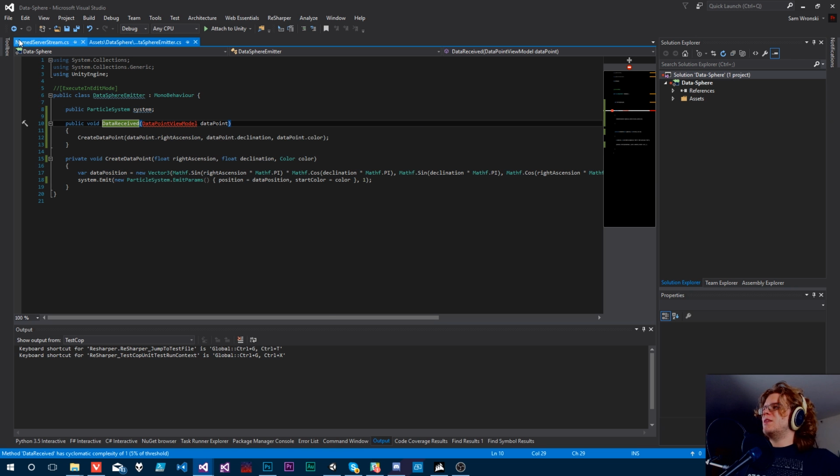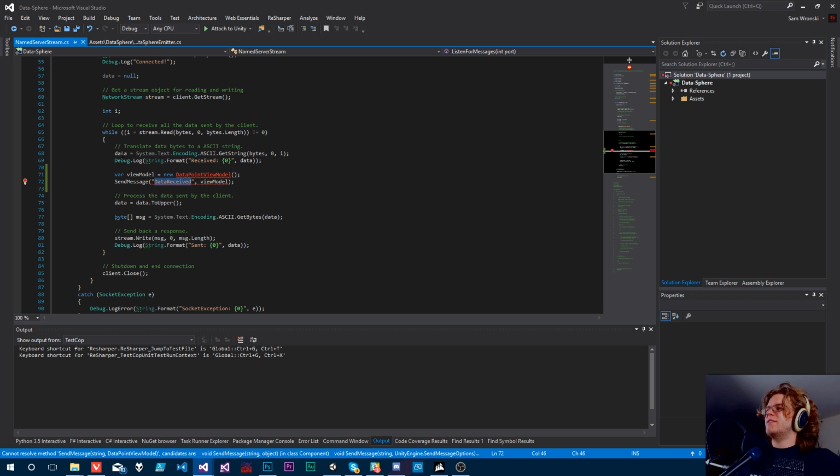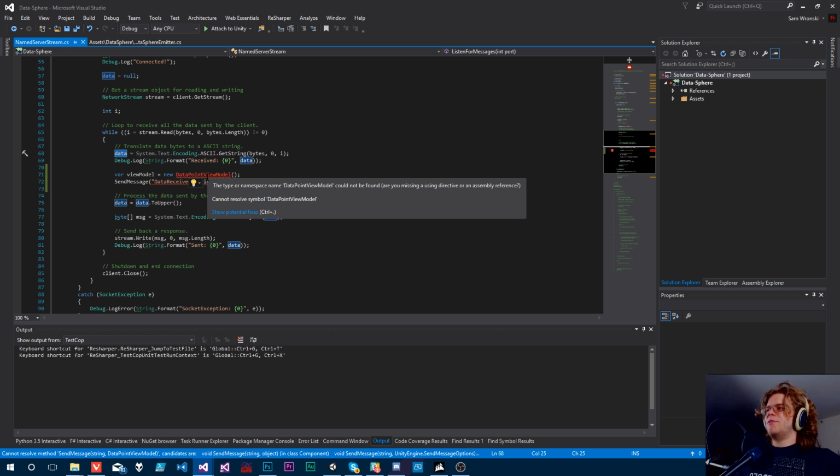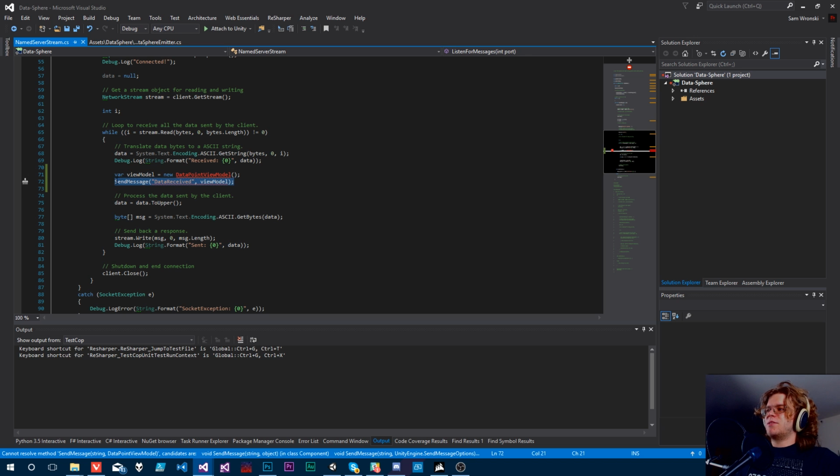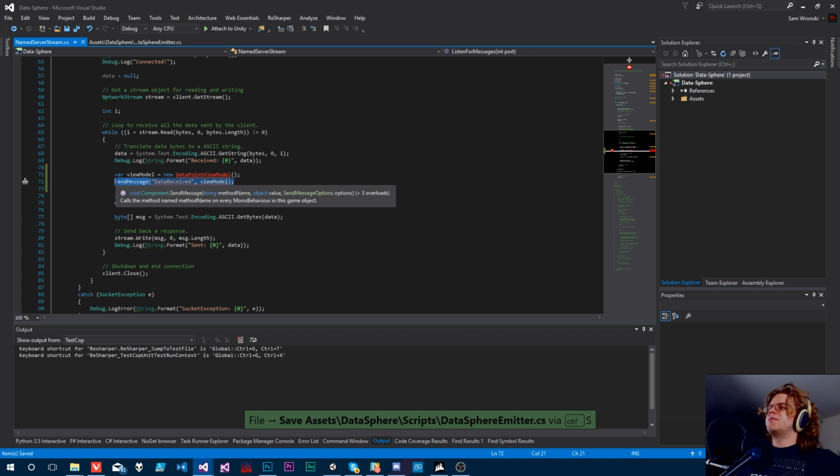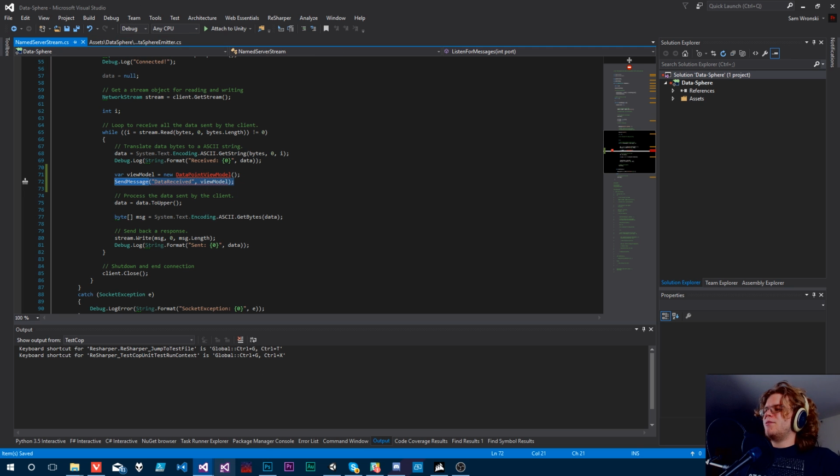And then all we have to do in here is take this data and parse it into a data point view model. And then we can pass it along into our data received object and it should emit a point. Or at least that's the theory. We'll see how well that works. But what we can do now is actually create that.